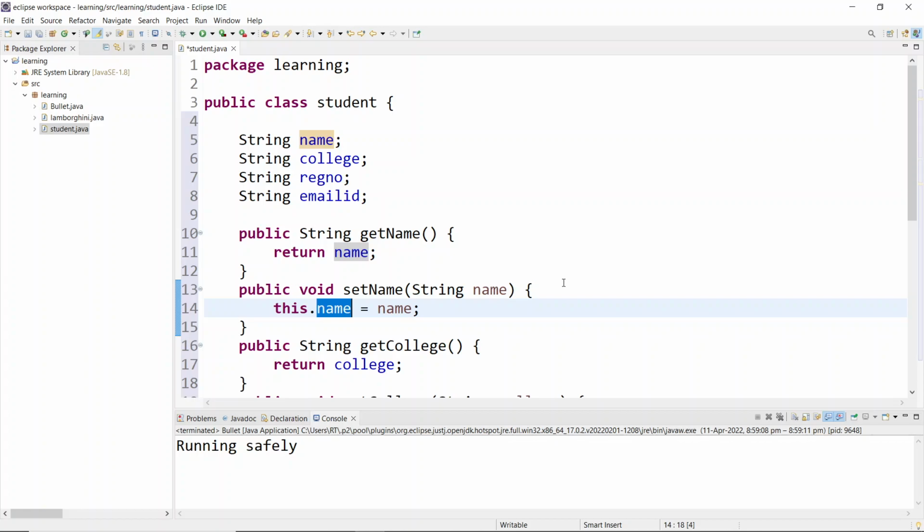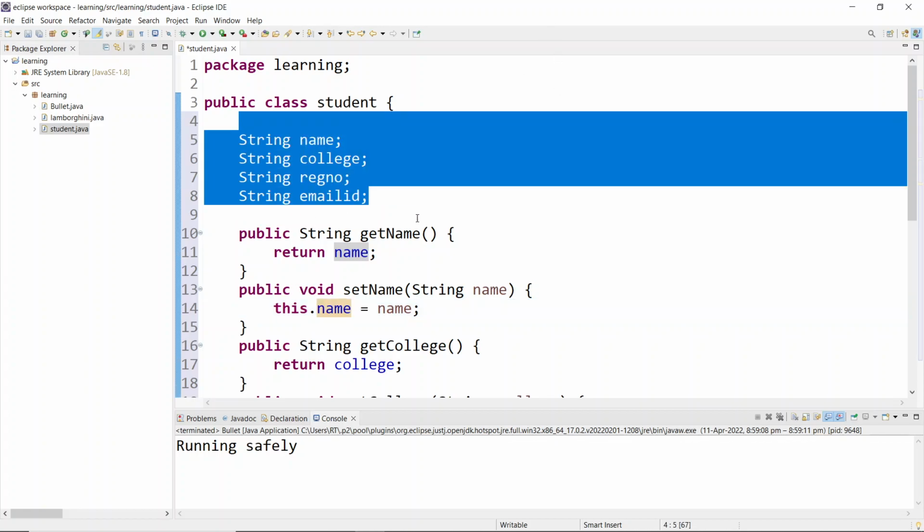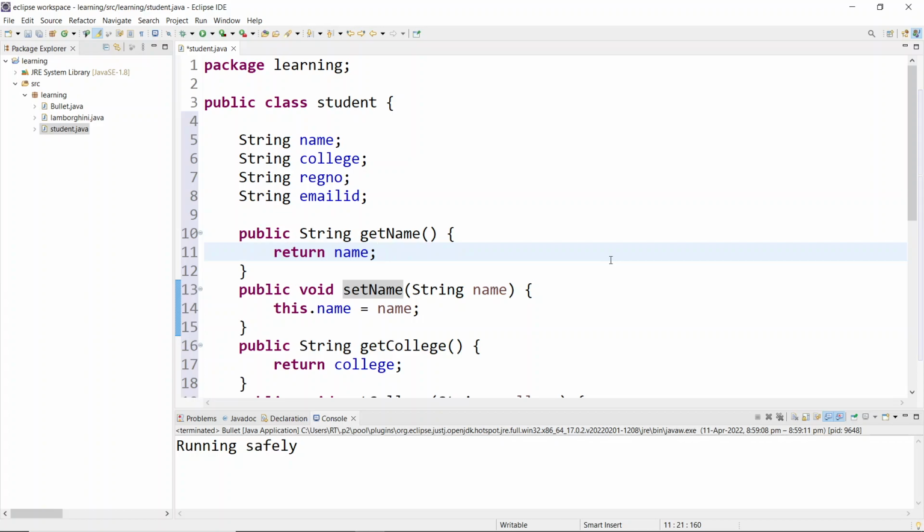So these are the data and methods, or we can also call them functions, wrapped together into a single unit, or we can also call it a single object. All the data like name, college, register number, email id will be connected into an object, all wrapped into a single object. For that we call it encapsulation. Don't overthink as of now. We'll be storing all the data in an object. When we make this Spring Boot application, you will understand better.